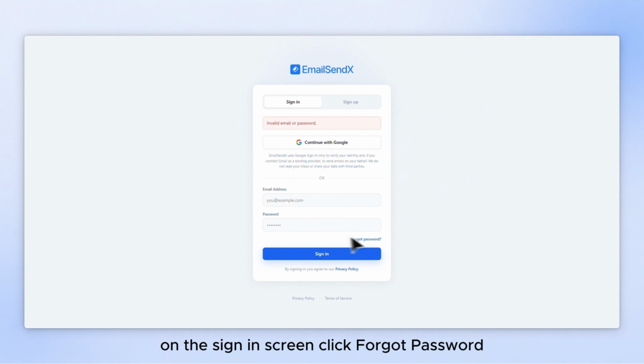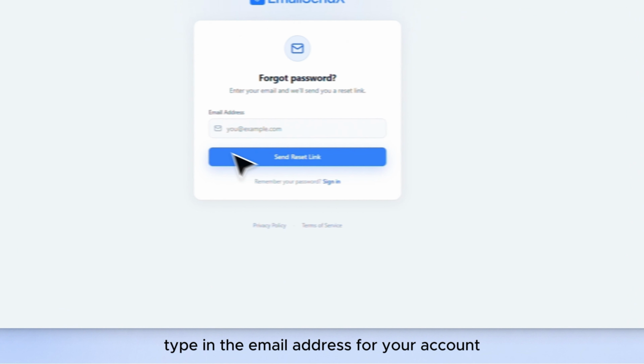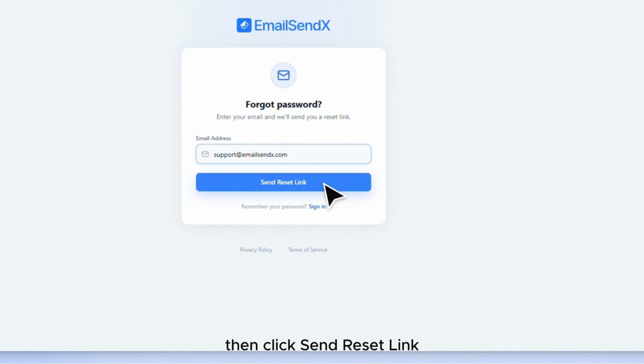On the sign-in screen, click Forgot Password. Type in the email address for your account. Then click Send Reset Link.